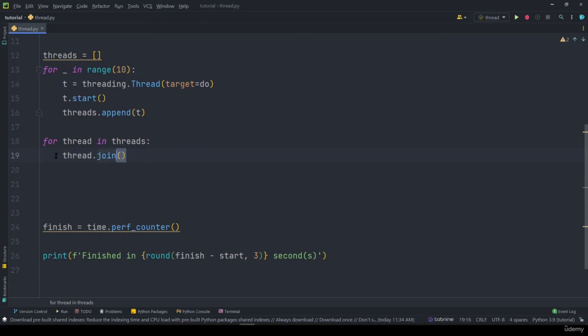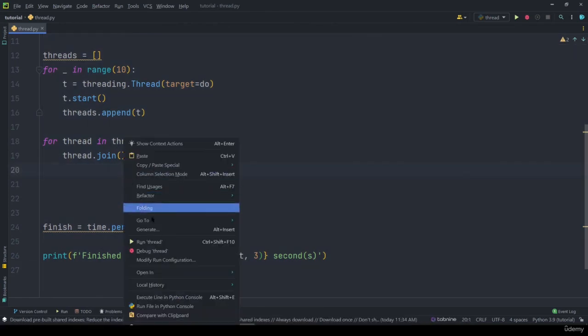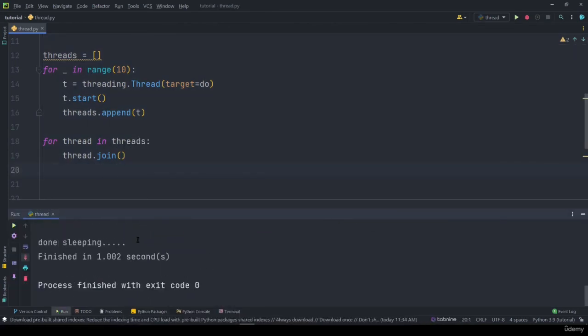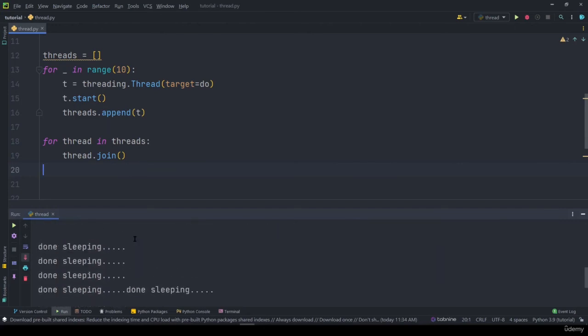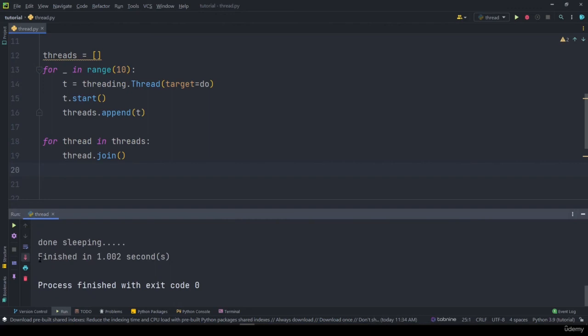If we just simply apply this join method here, it's going to run synchronously, so it's not the way we want it to run. So we have to use this method here. Now if we run this program, okay, so yeah, it printed 10 times and it finished in 1 second, so 1.002 seconds. A normal thing which could have taken 10 seconds has now been completed in 1 second. So you should have noticed the speed difference here.